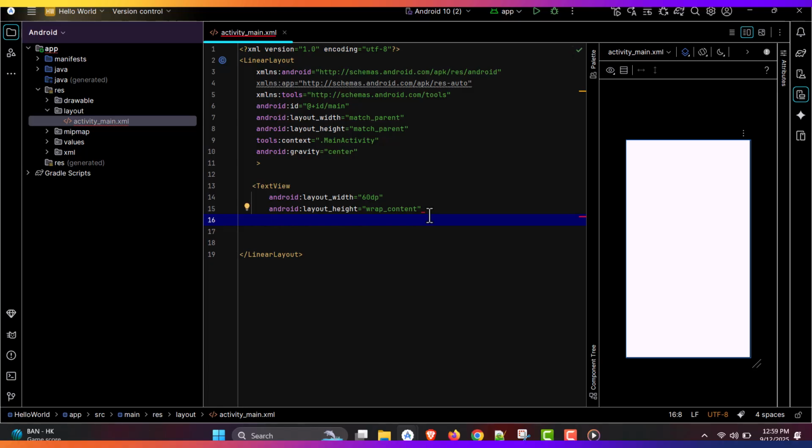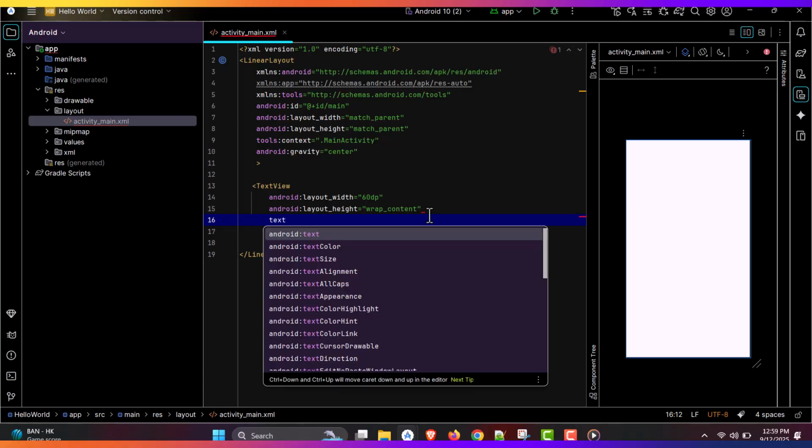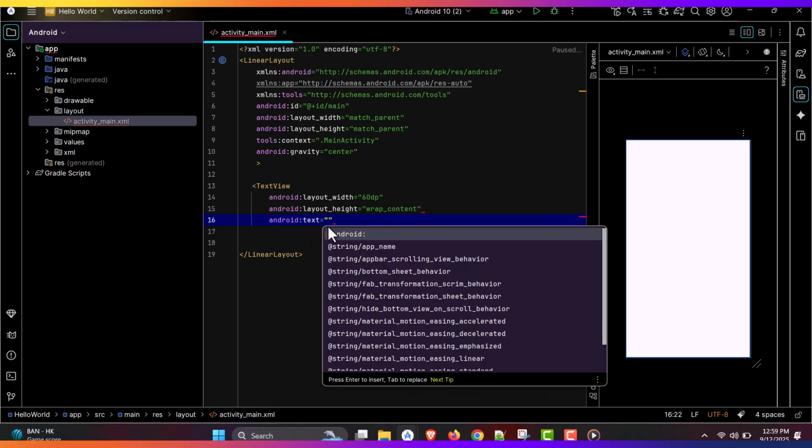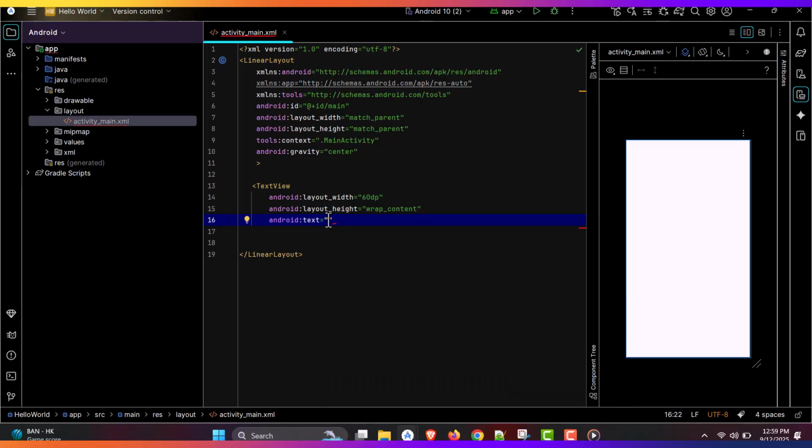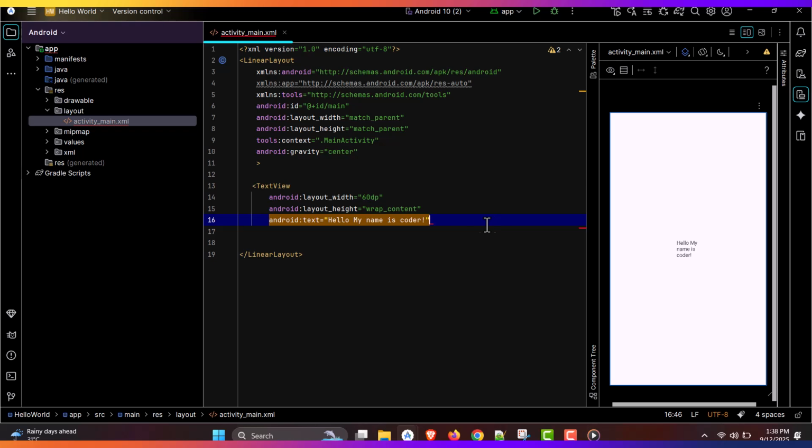Next, Android text. This is the text that will appear on the screen. You can set it directly like Android text equals hello world, or you can use string resources. To add text, type in text, and you will find it here and click it. Now add any text you want. Let's write, "Hello, my name is Coder." See, now we can see this text on the screen.